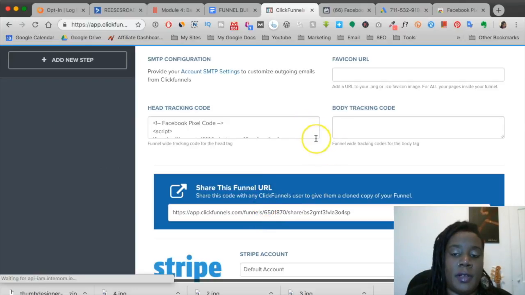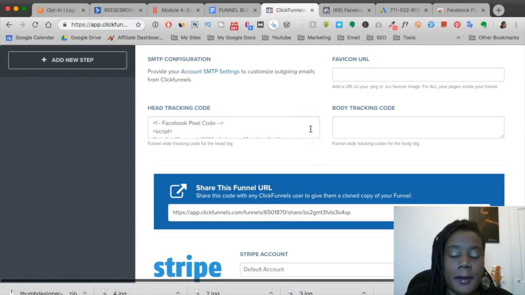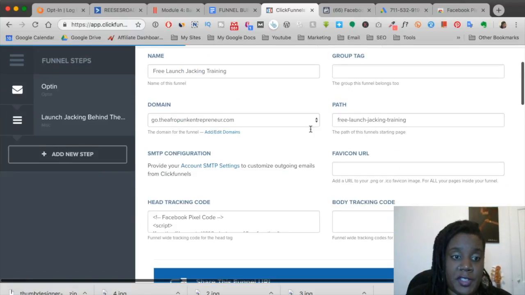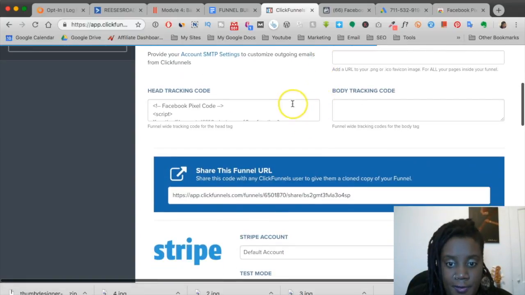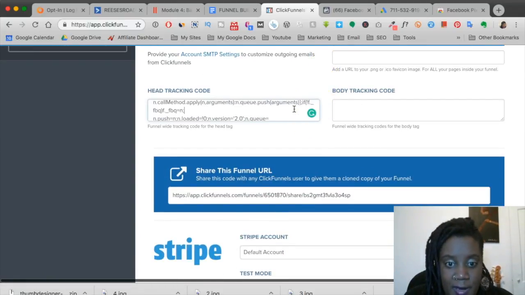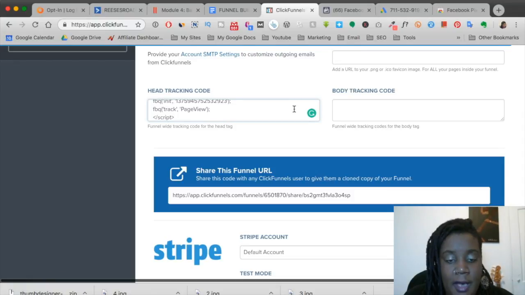You don't want your lead pixel being on every page, because on this first page, they're not a lead. They haven't opted in yet. You want to have that here. So hopefully I didn't mess that up, and I did that right here. So right now, this is a page view. It's just a page view. Again, that's the base pixel onto this site.